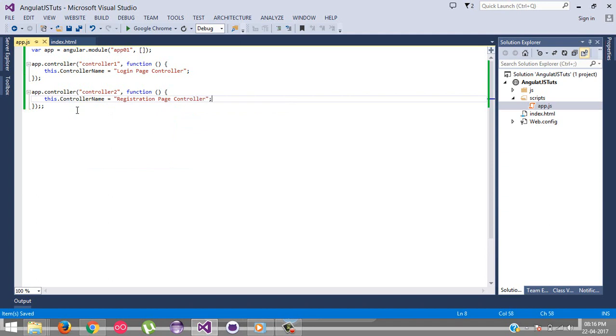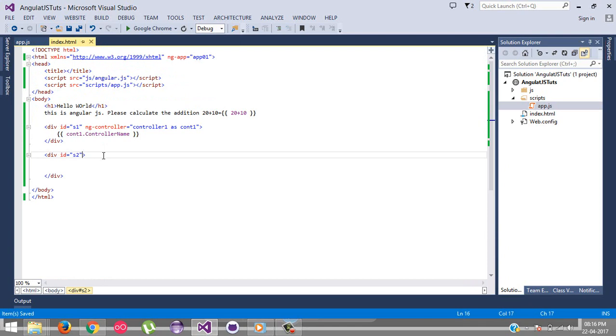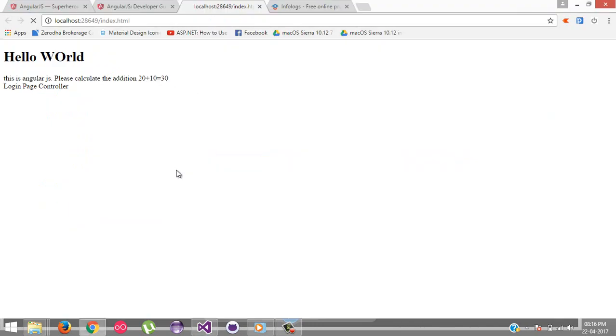Now tell me what will happen. We have two controllers with the same variables. We have a controllerName in controller1 and a controllerName in controller2. Is it going to work properly? Let's test. I think some of you got the idea whether it's going to work or not. Controller2 as cont2, expressions, cont2.controllerName. Right guys?